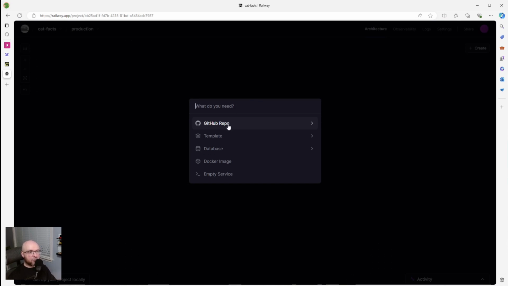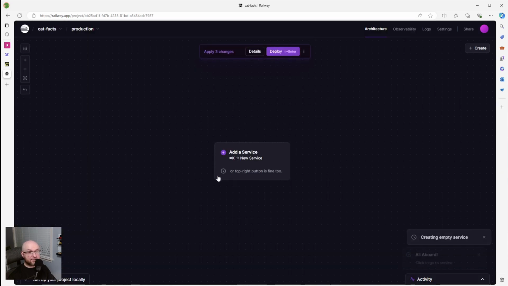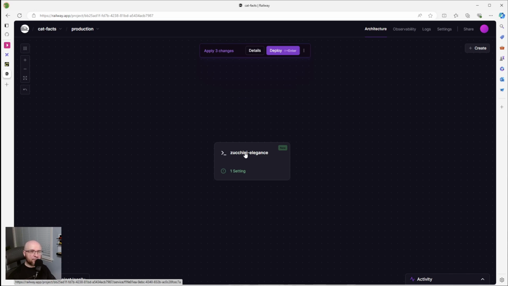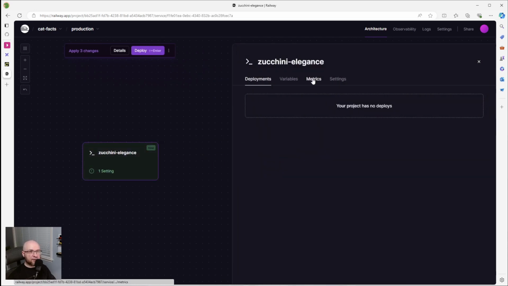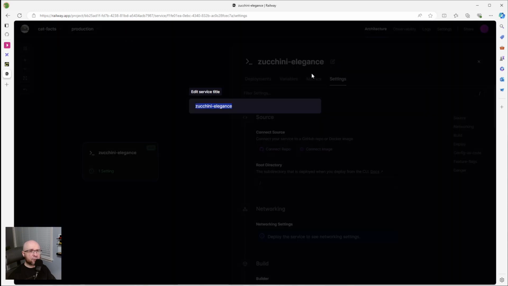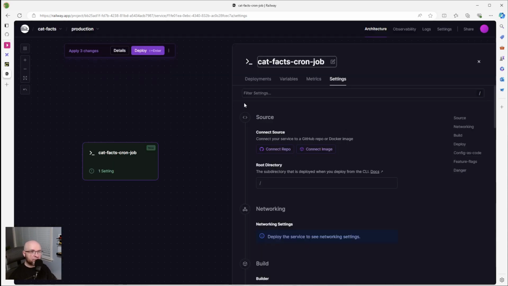So it's asking me, what do I need? Well, I don't need a GitHub repo, not yet. What I'm actually gonna do is create an empty service. Zucchini elegance, not quite what I'm aiming for, but let's click on that. Let's go to settings. Now we're gonna rename this, although I do love zucchinis. We're gonna call this cat facts cron job. Press enter to submit, and we have now renamed our cron job.